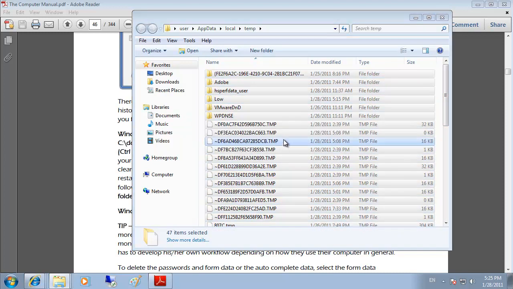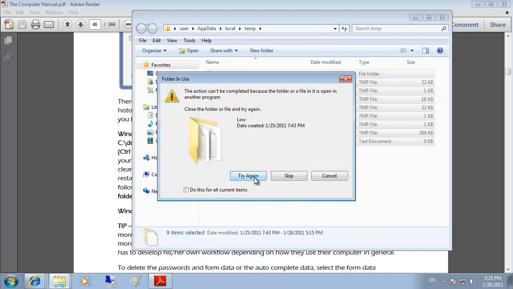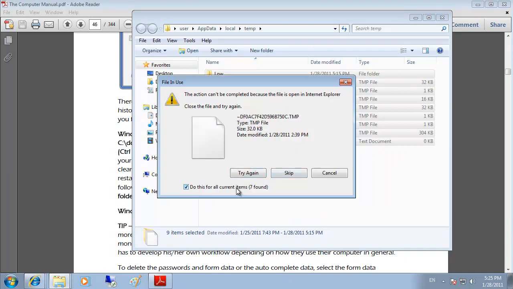Sometimes these files are locked and not all of them will get deleted. As you can see here, the action cannot be completed because the folder or file is open in another program. So running programs or applications lock these files. So we're just going to skip those. We're going to do this for all current items, 7 found.